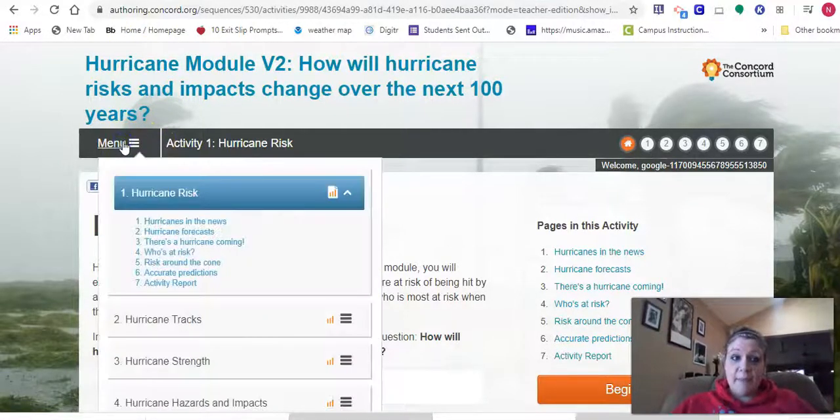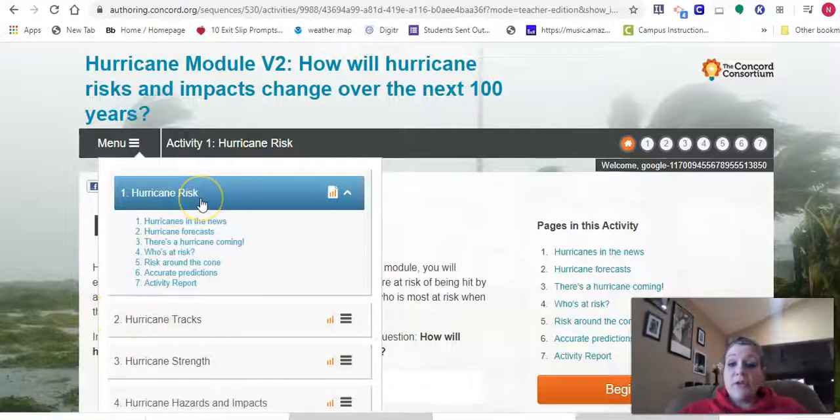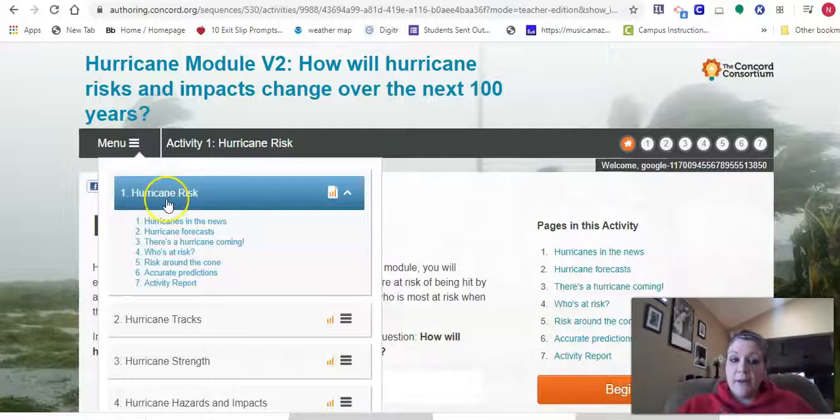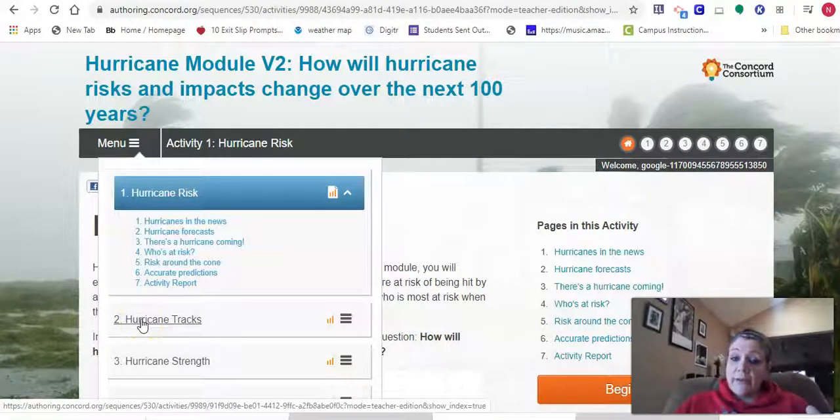So if I click in this top left corner menu, remember you can always use this to get to any of the activities. This week you're going to do activity 1, risk, and activity 2, tracks. I'm going to show you just one quick thing on activity 1, and then I'm going to cut to a video that I made for you on my iPad to show you how one thing in activity 2 works. It'll work for you, but there's a certain way that you have to do it. So make sure you stick around to watch that for activity 2.